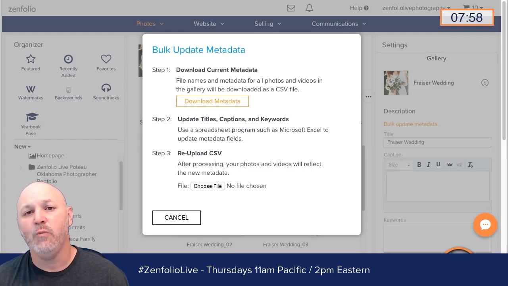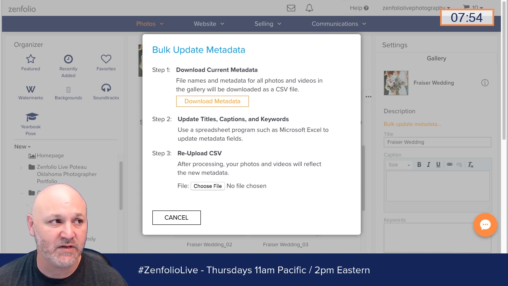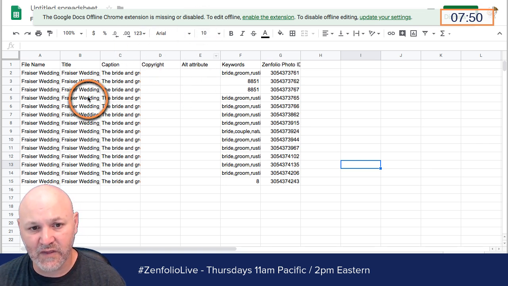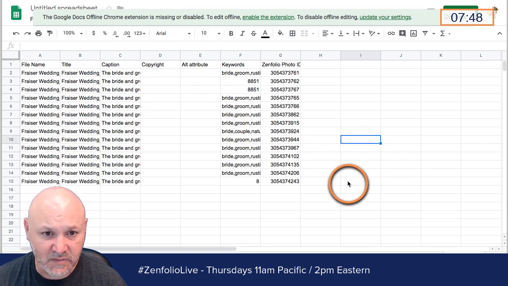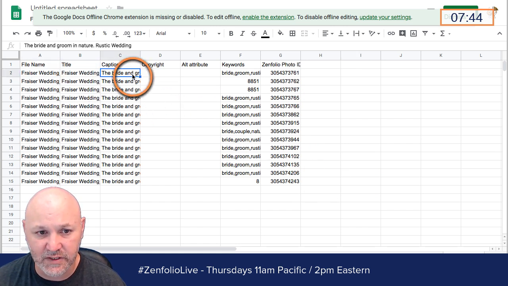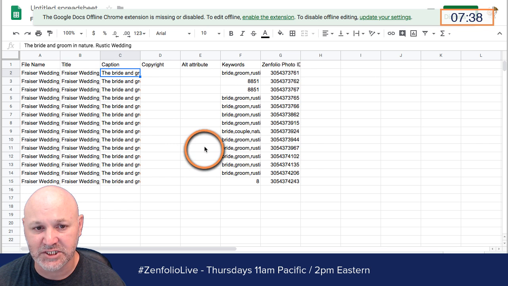And then you just need to open that sheet up in something like Google Sheets or Microsoft Excel. And let me show you what that looks like. So this is what that looks like right here. All right, it'll have the file name, the file title, the caption, any of the keywords. If you have copyrights or alt attributes, it will have all of that information in here.